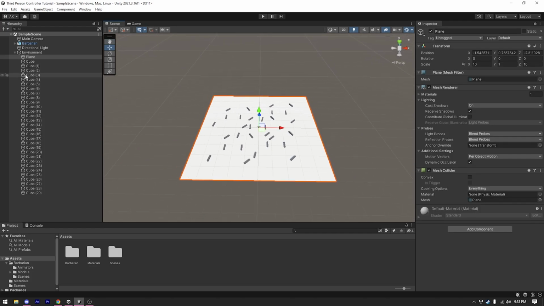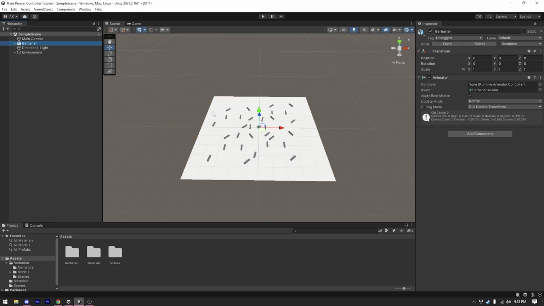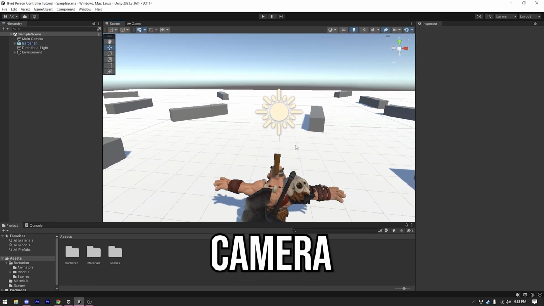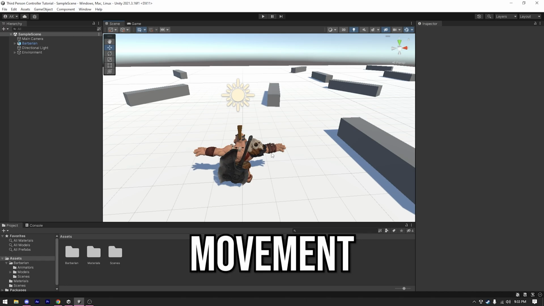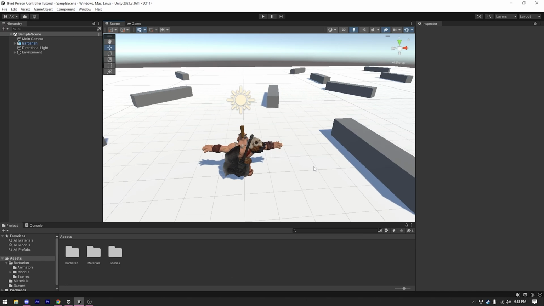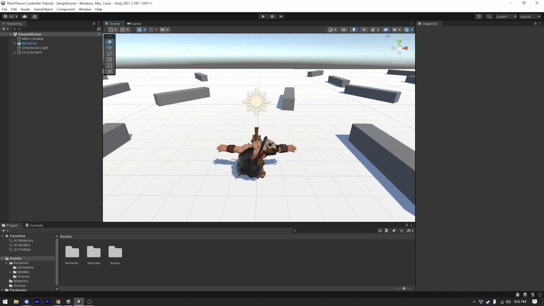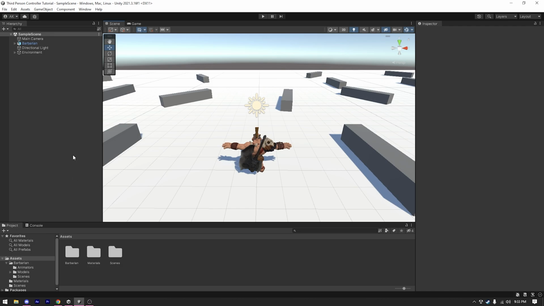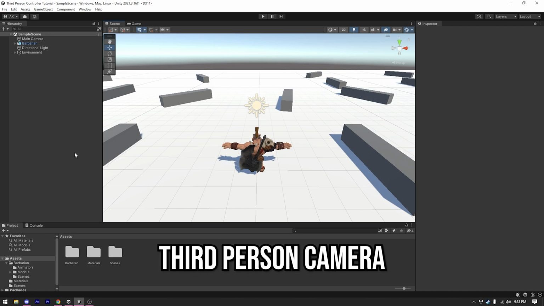This video is going to be divided into 3 parts. First, we're gonna create the third-person camera. Then we'll code the movement. Then we'll make some small adjustments to make the third-person controller better. Now let's tackle the first part, which is creating the third-person camera.